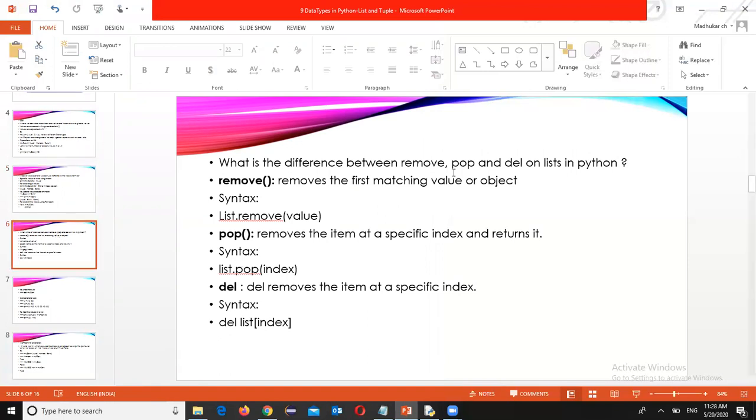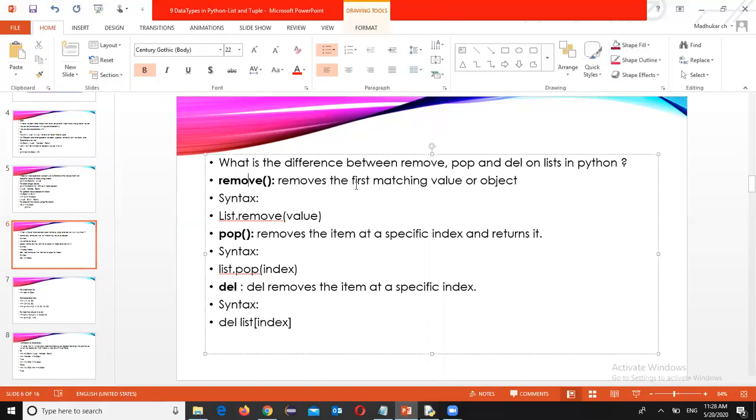Next, what is the difference between remove, pop, and del on a list in Python? One of the important questions. Remove, pop, del. Remove removes the first matching value or object. The syntax is list.remove(value). Pop removes the item at a specific index and returns it. The value will be returned and also removed from the list.